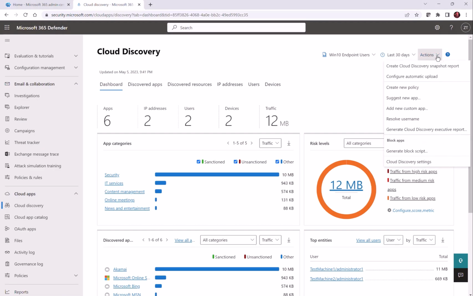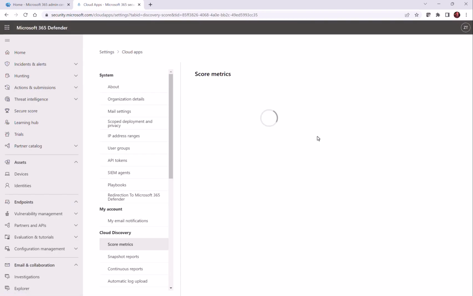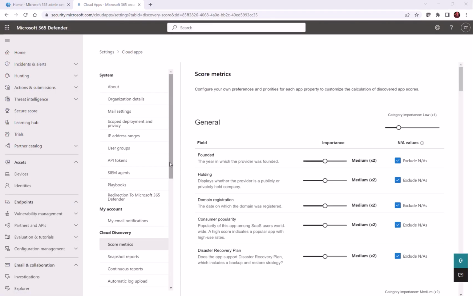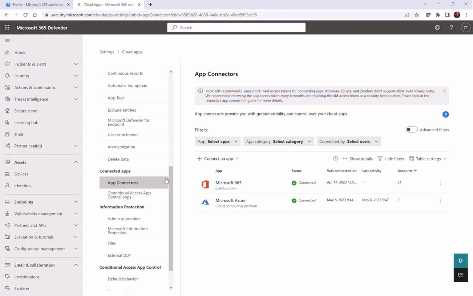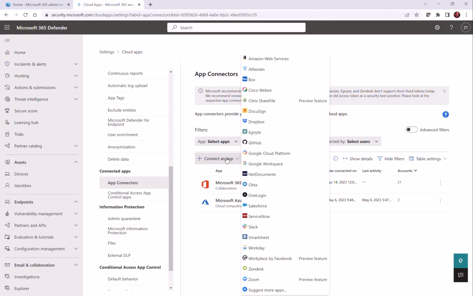With Microsoft 365 Defender for Cloud Apps, you can connect to an app directly by using an app connector that will provide you with greater visibility and control over your cloud apps. Simply we'll use the Action drop-down menu and select the Cloud Discovery setting. Under Connected Apps, I can select App Connectors.